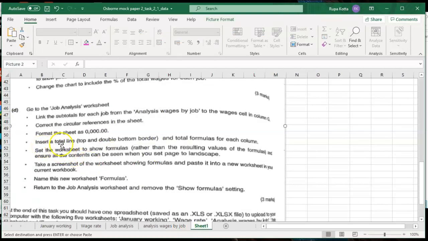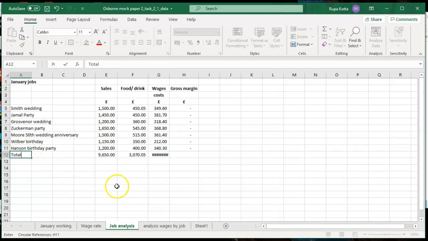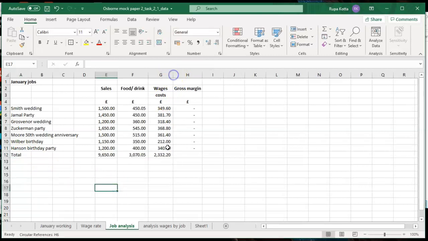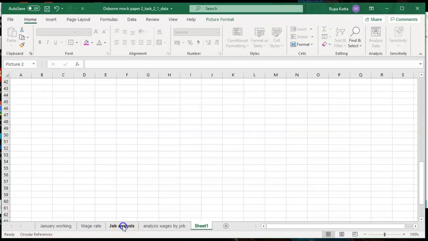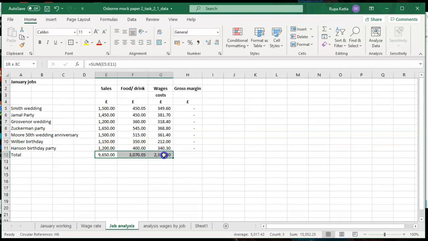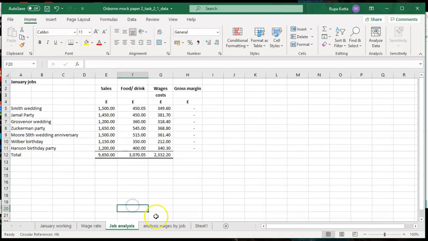Insert a total line and total formulas for each column. So total formulas for each column. They want you to include a total over here. Then top and double bottom border. They want you to put some borders here. Top border and bottom double border. So that's done.